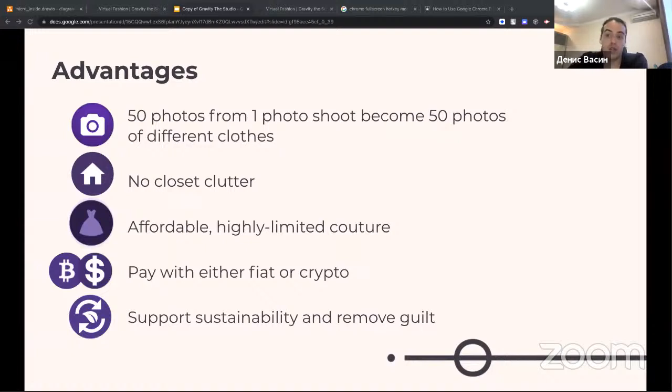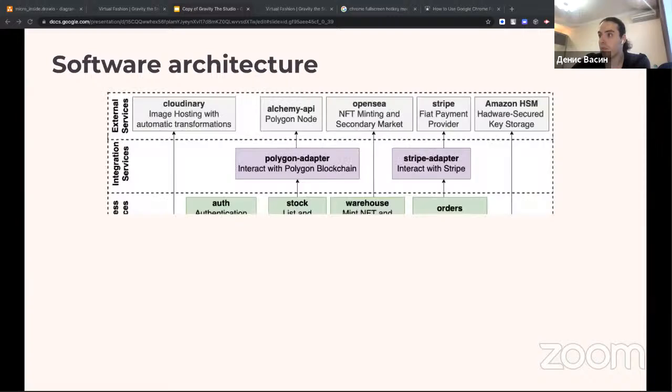And the rest of the advantages of using digital clothes over real ones. For example, you can have one photo session with 50 photos, and you can then wear 50 different digital clothes. You're not cluttering your wardrobe. They're highly affordable. You can pay with fiat or crypto, and they're quite sustainable.